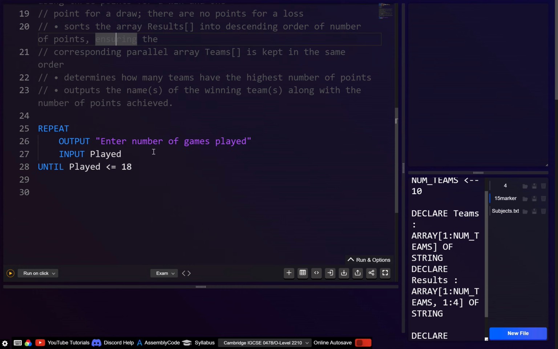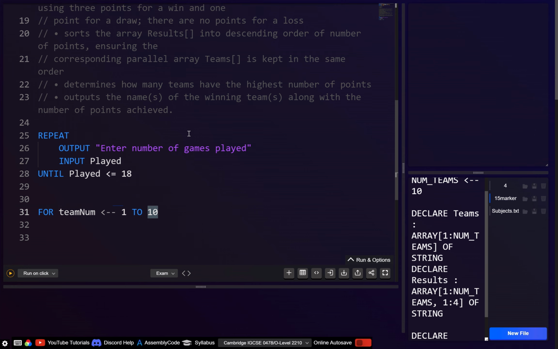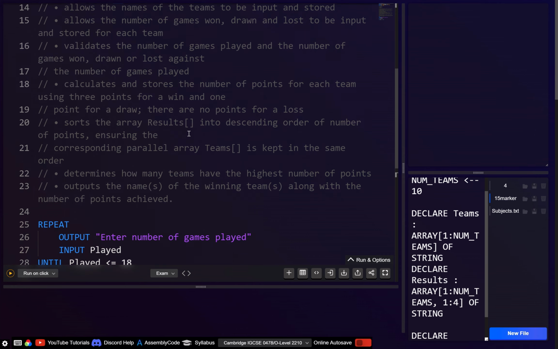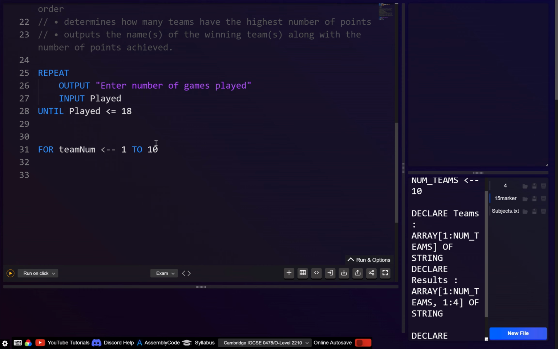Alright, so let's just get all the input data first. What we want to do, let's go maybe team num. This is the current team, and this will start at 1. Now, of course, in the exam we can just go 10. However, while I'm testing it, I don't want to be typing in 10 names, 10 wins, losses, draws, so it's going to be too long. So I'm just going to use this constant which I've created, and let's just say 3 teams.